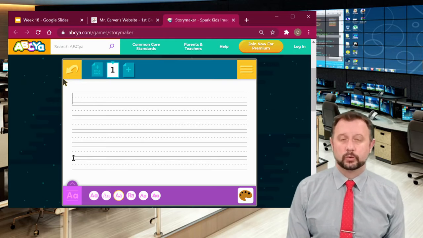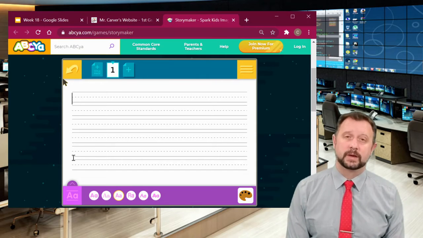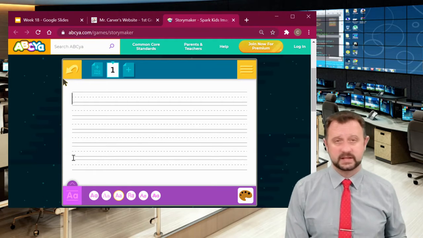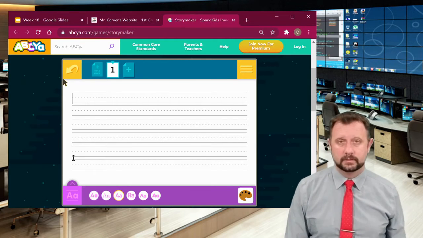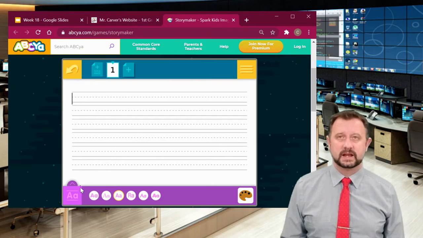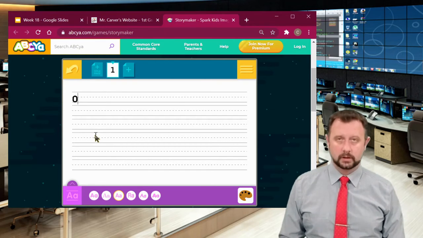Or it could be a realistic story, something that you did this weekend, something that you like doing with your family. Maybe you can write about the holidays coming up and what you are thinking and hoping that you're going to do over the holidays. It can be anything that you want. What I do is I use my keyboard and I type into this area here my story.